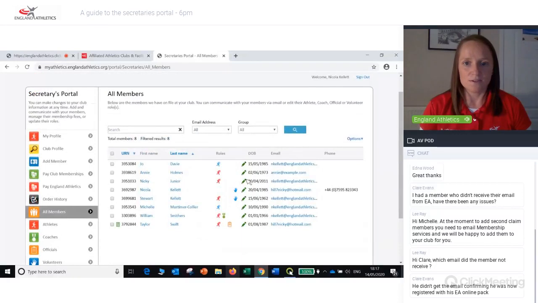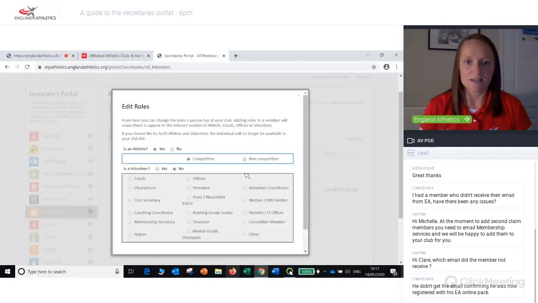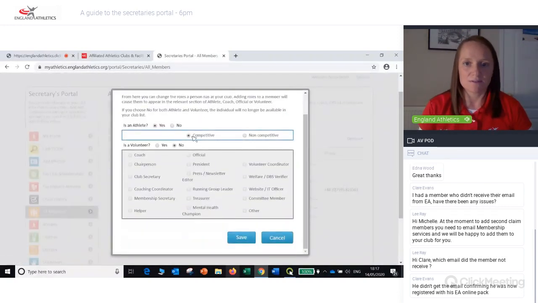If you need to update the roles for a particular member, you can just click on this green pencil icon here. You can update their athlete status, whether they're a competitive or non-competitive athlete, or if you'd like to give them a volunteer role, you can also do that through this screen, and you can just click on that to update their roles there.